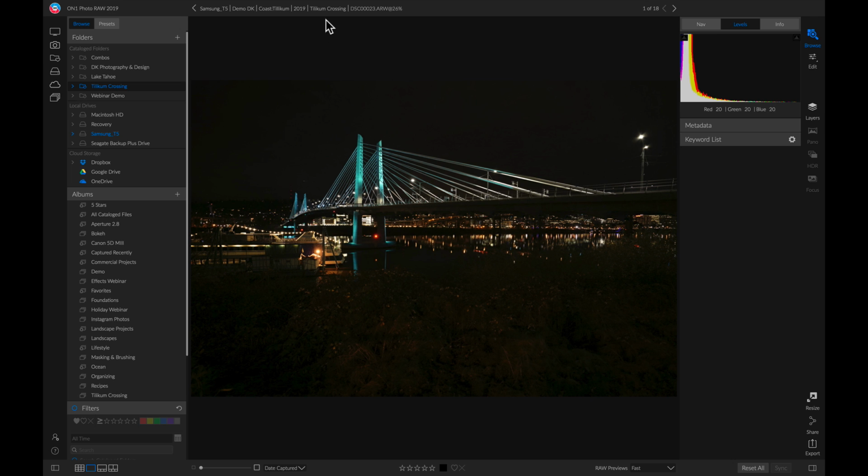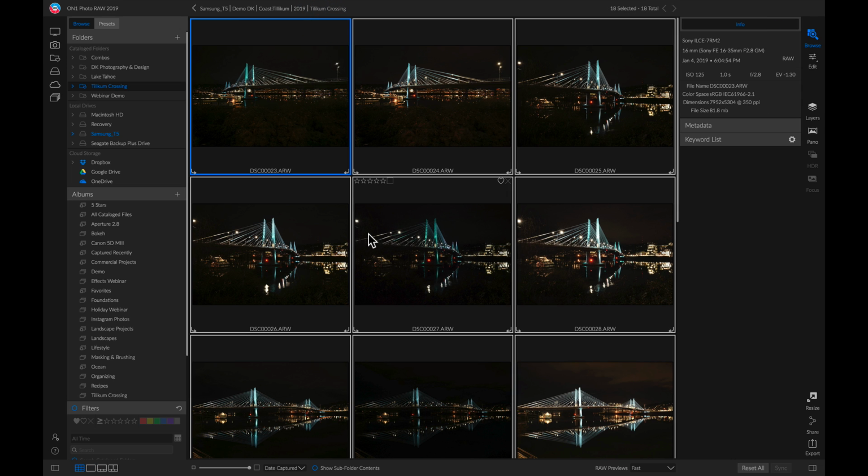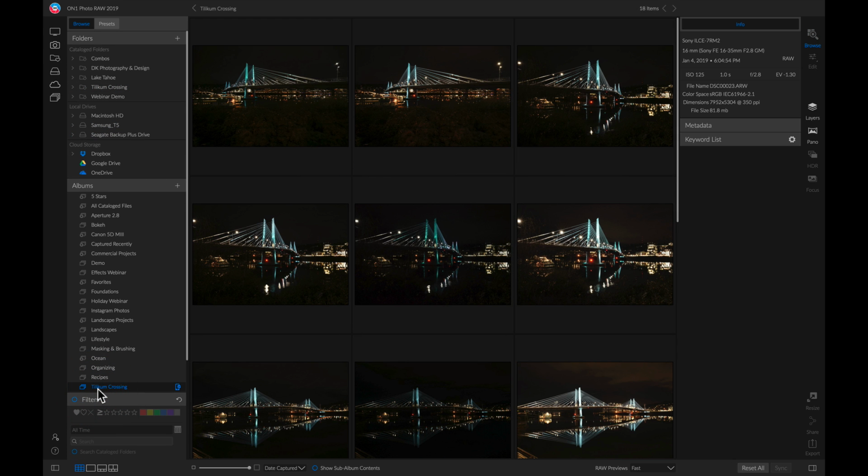Now I'll just head back into that Tillicum Crossing folder. I'll select all of these photos and I'll just drag and drop them into that Tillicum Crossing album. So now let's click on this album here and you'll see we have all of those photos that we dragged and dropped into it. Now dropping photos into a photo album is different from dropping them into a different subfolder or folder. You're not actually moving any of these photos.